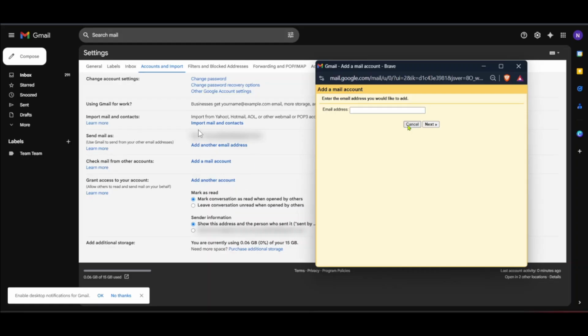Set the POP server to mail.yourdomain.com and port to 110. Make sure to check Leave a Copy on the server if you want emails to remain in Hostinger as well.